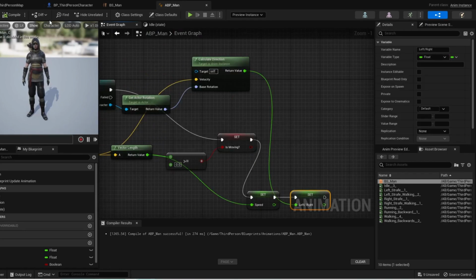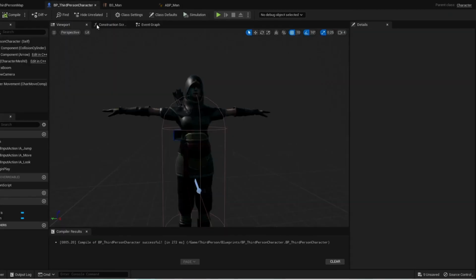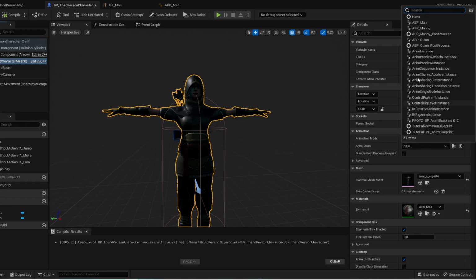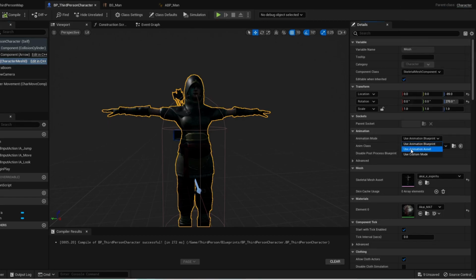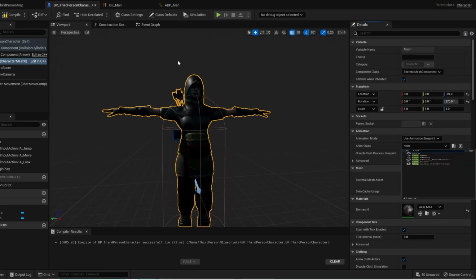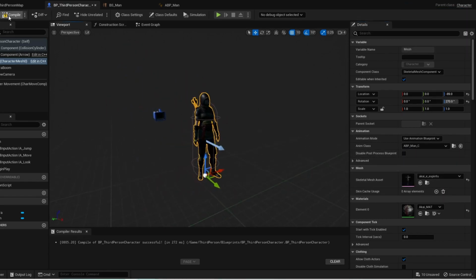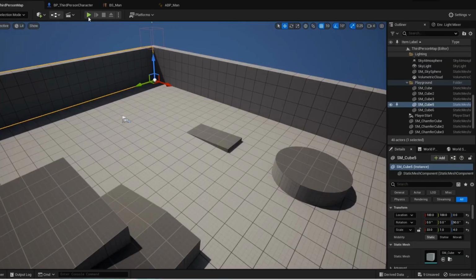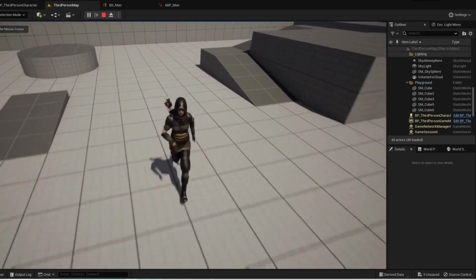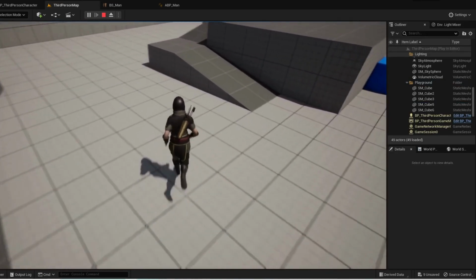If I compile and save that, and then go to the BP third person camera character, go to the mesh, use blueprint, you want to use animation blueprint. Now I named this BP man. Just get the one that you have. Compile and save that. And you'll see now it works.